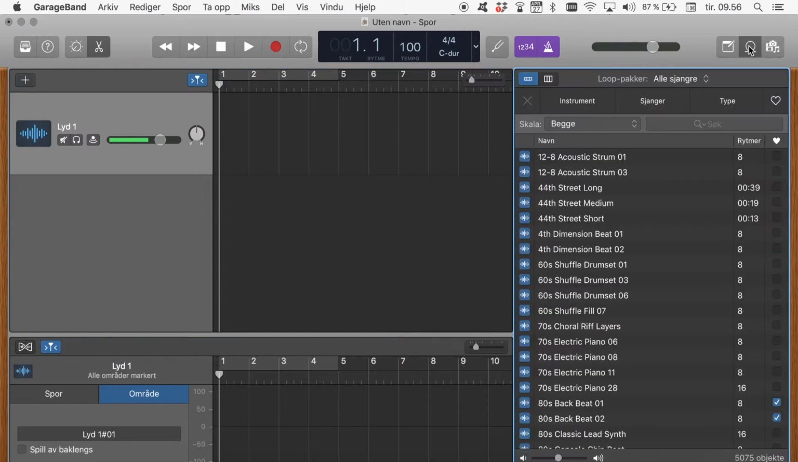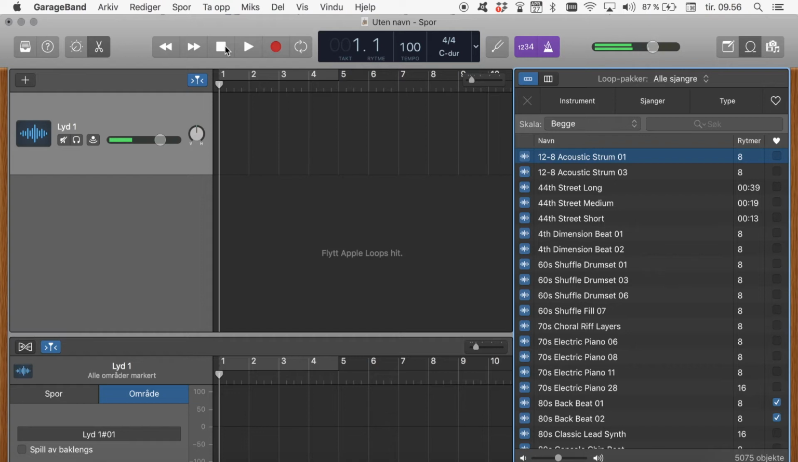Here we have some loops, and these can be good to use. And as you can see, we get a lot of different instruments, a lot of different genres, and a lot of different types of loops. And the loops can, let's just listen to this. Yeah! You can have a lot of fun by just moving loops around and creating your own project without actually recording anything. I usually use beat loops.